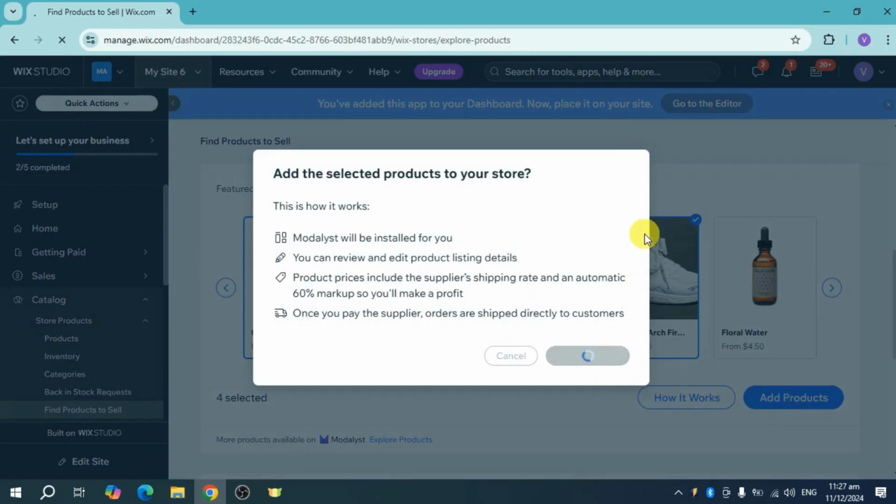Click on this add products in here again. Now it will add these products to your store and it will appear right here under the products option. So just wait for this right here. You can also just install a dropshipping option like Modalyst if you want to as well.